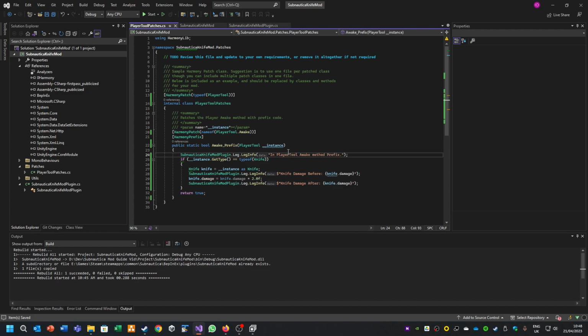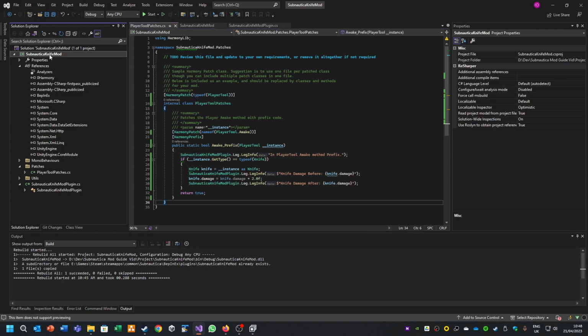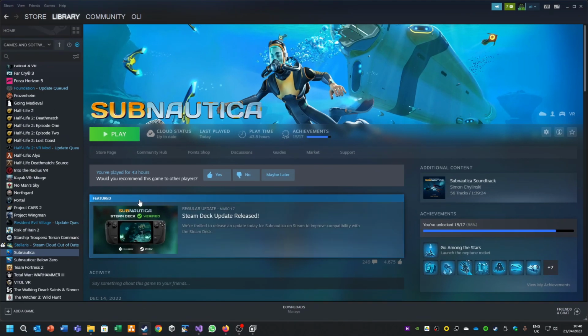Now remember, this will trigger for all player tools, not just the knife, so we should see many instances of this where we'll just skip doing anything because they won't be of type knife. When we do get hold of a knife, we're going to modify the damage. So let's rebuild. That's deployed. Okay, let's play the game.